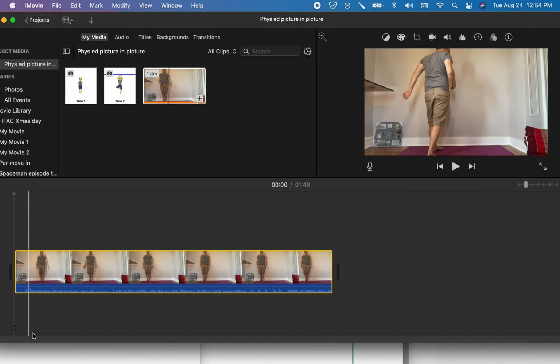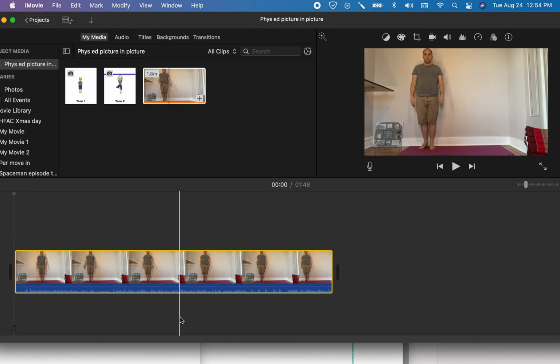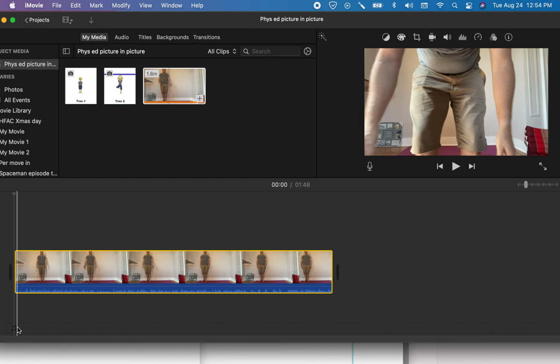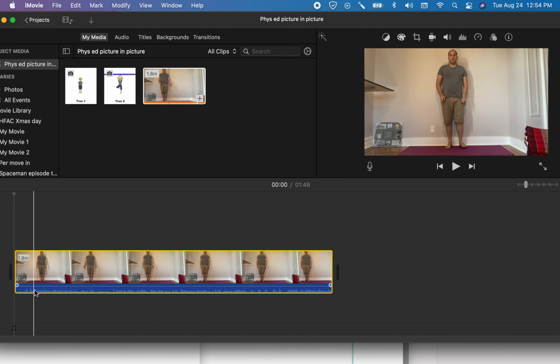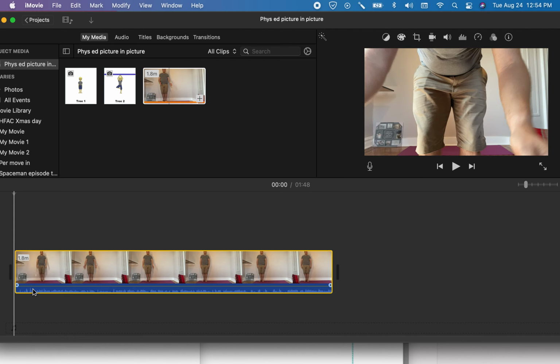Now you can also add music. I usually do that when I make movies for the kids, but I'm not going to do it today, and that would go down here in the music, and you could change the sound and adjust the sound many different ways. But I'm going to keep this at 100%.